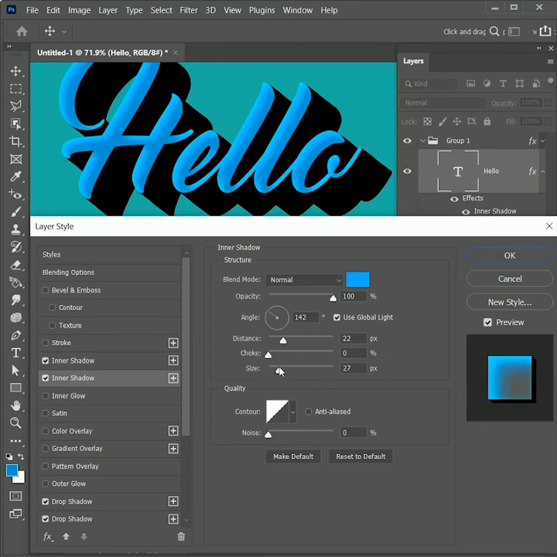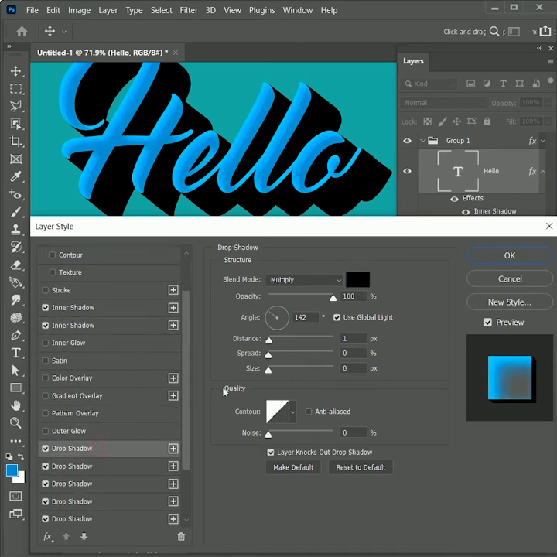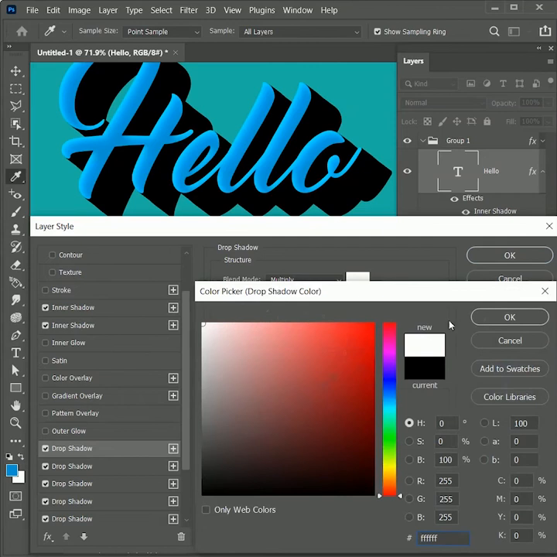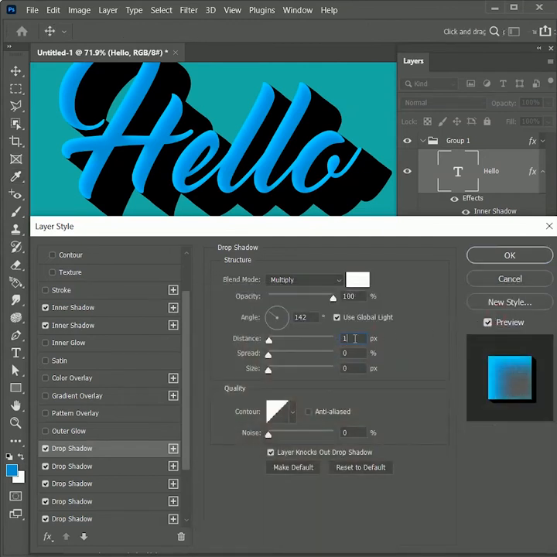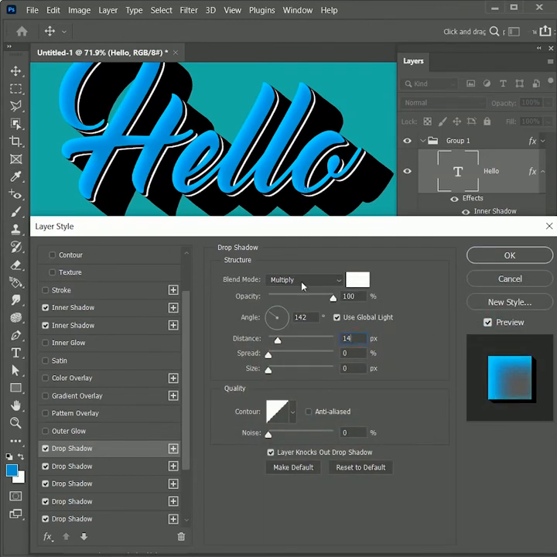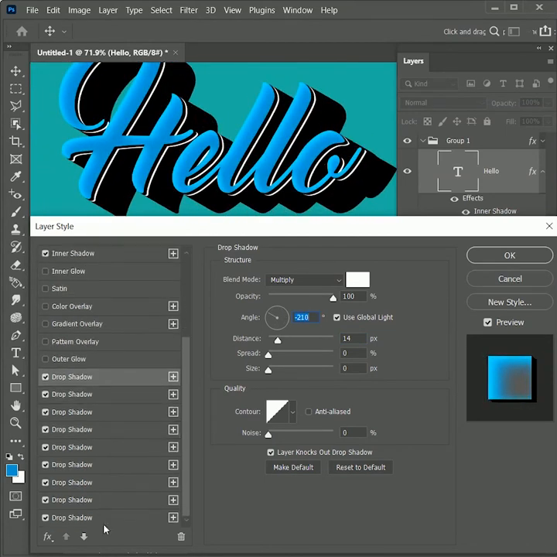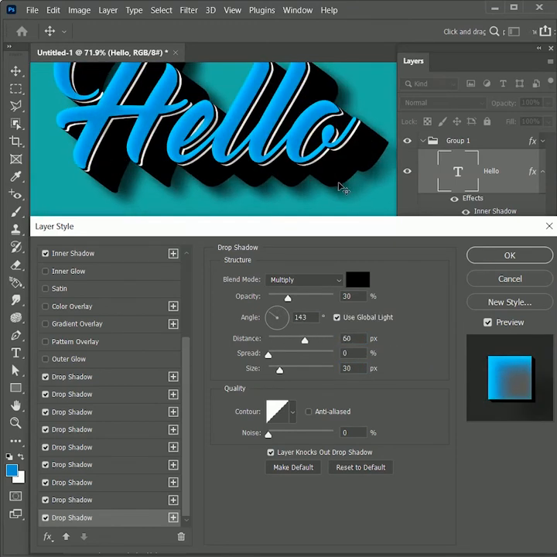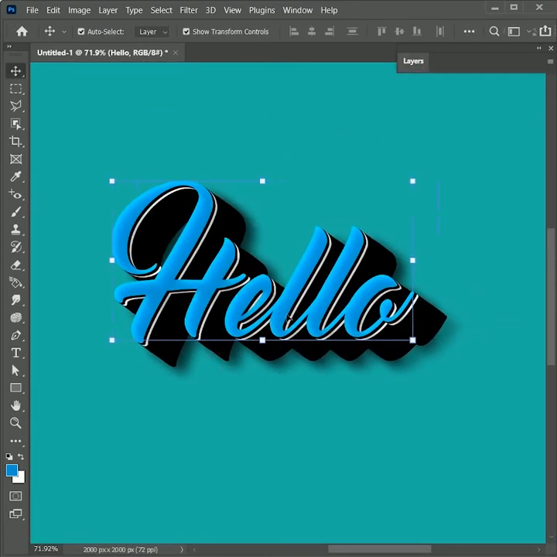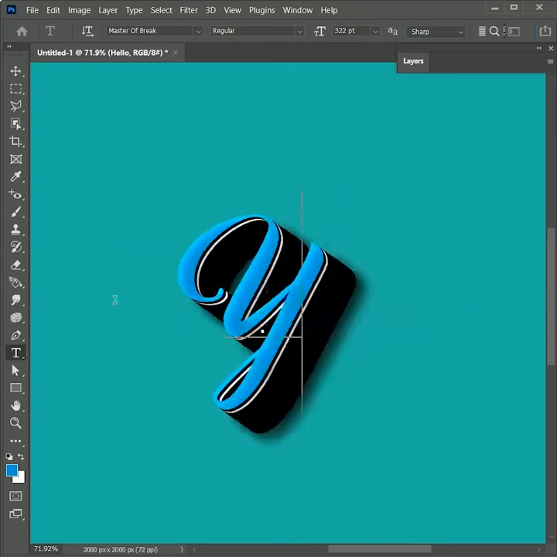To make it more highlight, select the top drop shadow, choose the color white, hit OK, and set the distance 14 pixel. If you want, you can change the angle as well. To give it a final touch, open the last drop shadow option, set the opacity 30%, size also 30. You can also manually set the angle and distance simultaneously. This angle is looking pretty good to me. Hit OK. Now take the text tool and type whatever text you want to add.